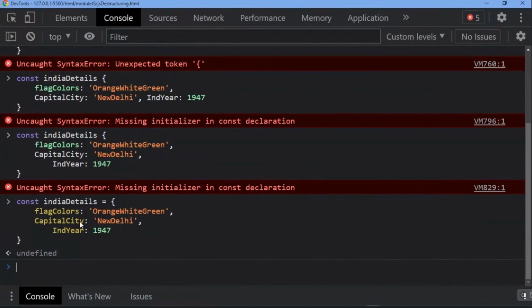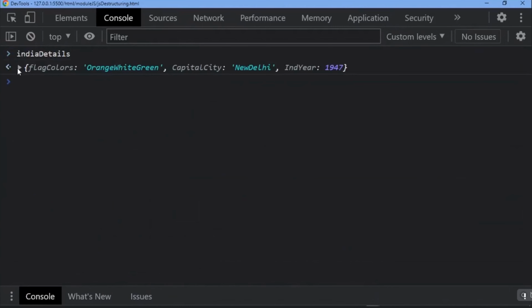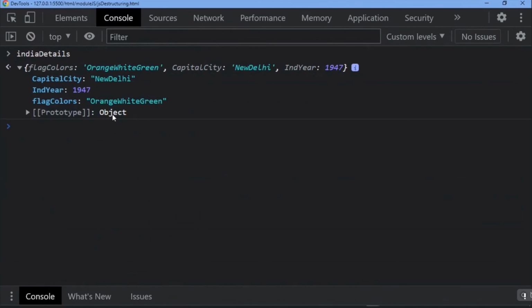All right, guys. So now what is it that I have done? I have created a const. Then I have created an object which contains key value and key value pairing. Here it is a string. This is a string, and this is a number. All right, make sense? Now if I go ahead and fetch India details, then it will show me this as an object which contains key value pairing. Okay, till now you understood how we created this object?